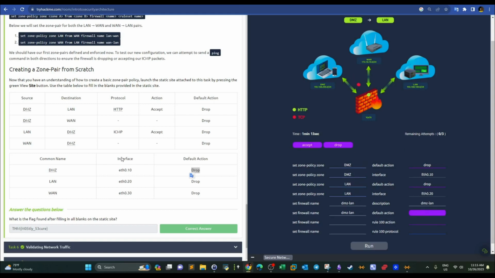And the default action, we're going to take a look at the security policy here. So this is a security policy set by your team to control how the traffic will flow. So from DMZ to LAN, the default action is to drop. So we're going to drop the packets, and then we're going to specify what is permitted.